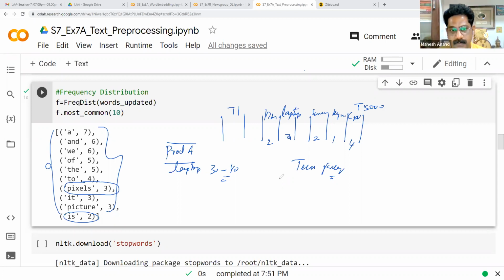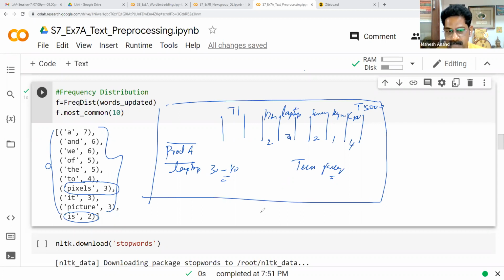Suppose I have 100 products in total. What is the size of the matrix I will get after pre-processing? My matrix size is 100 cross 5000. Am I right? Each and every product is being described using 5000 tokens.